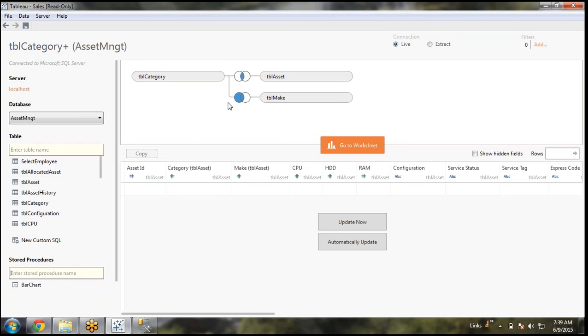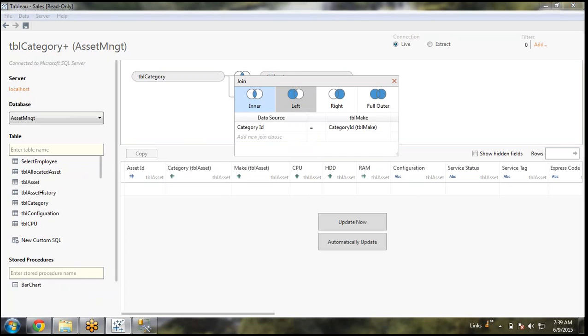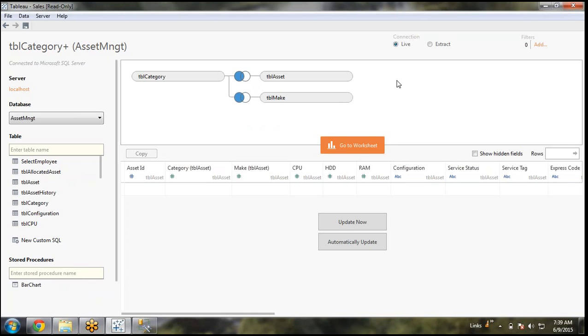And asset. So basically, one category has multiple assets. Here we can also consider a left join. Sorry, left join. So, update now. While we select update now, here we have two types of connections, live and extract. Live is not actually the recommended one. As I said, a live connection would always be live from the database. If you have a very small dashboard, maybe a couple of tabs, and the data source is also very small, then you can use the live connection.